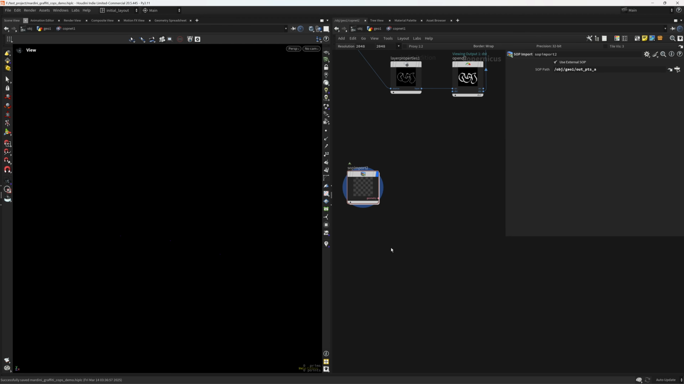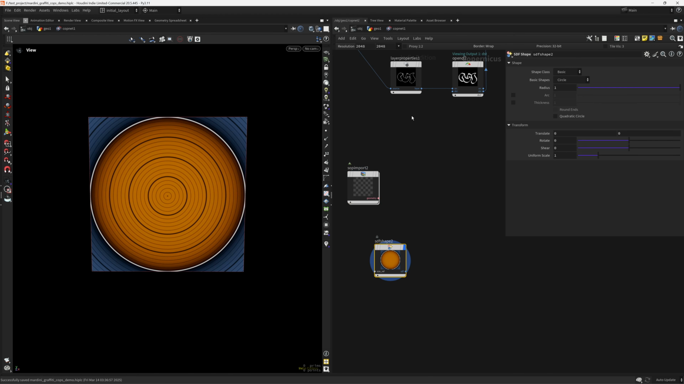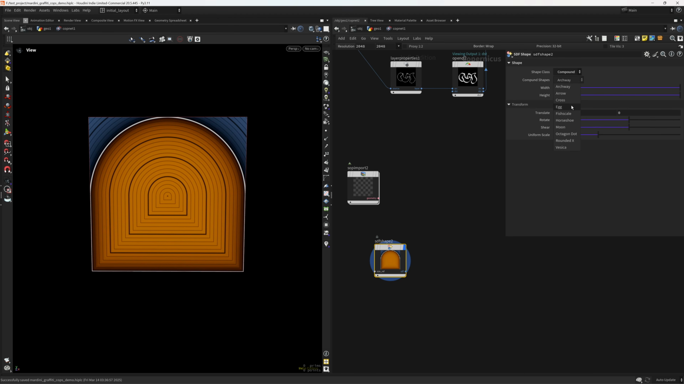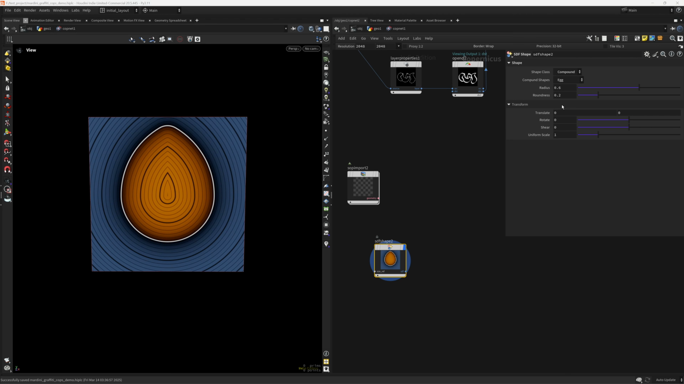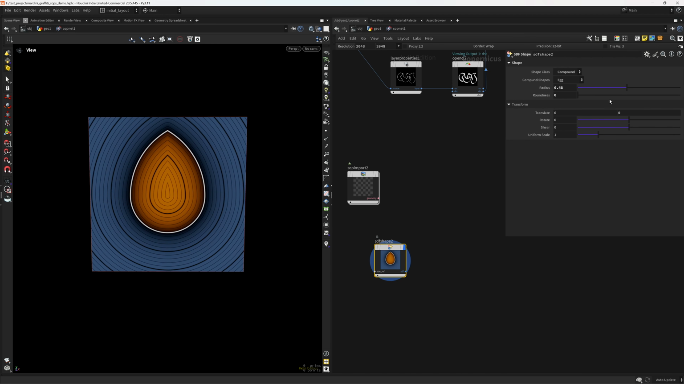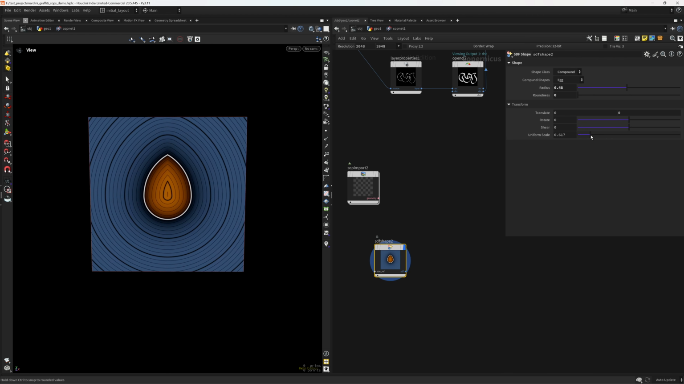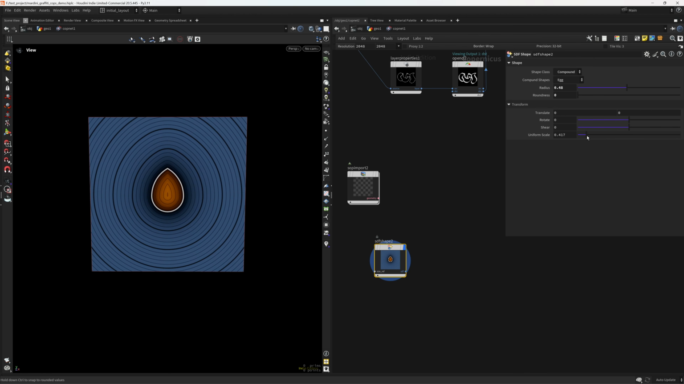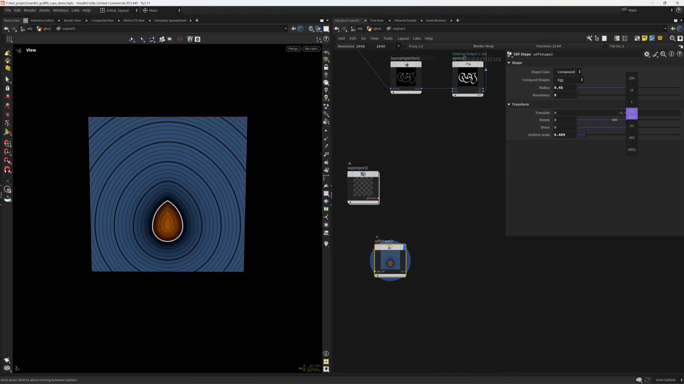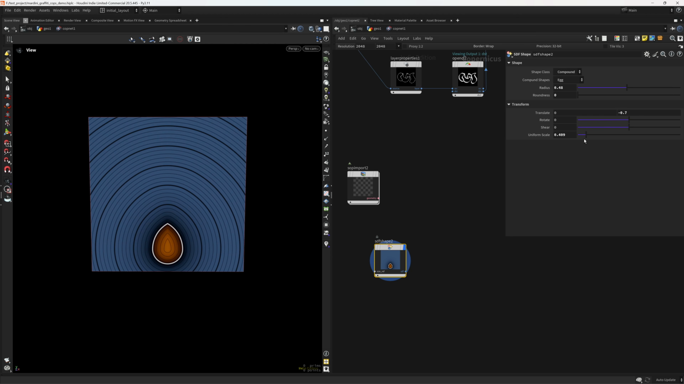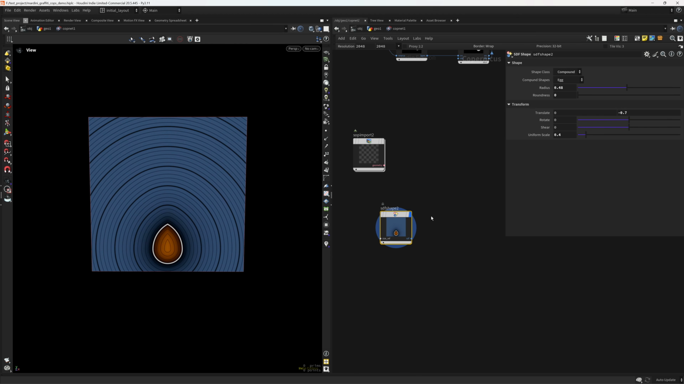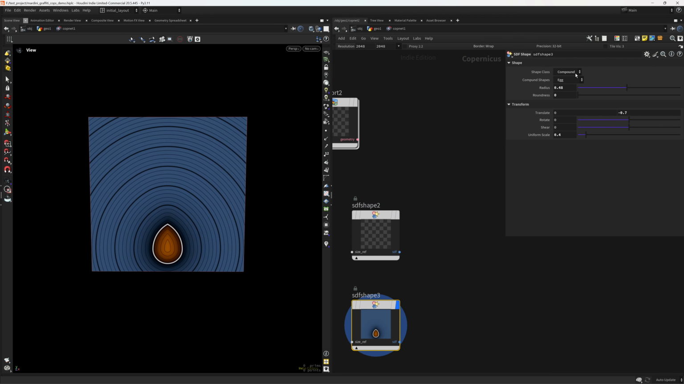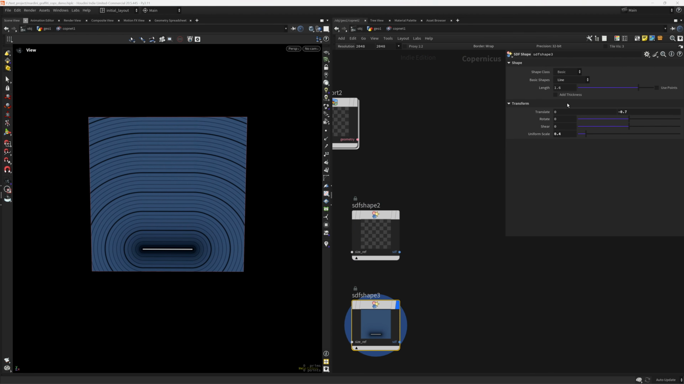For that, I'm gonna use SDF shape, and I'm gonna change this to compound and use egg. I want to create a dripping effect, so I'm gonna set the roundness to 0 and this to 0.4 something, decrease the scale to 0.3 something, and decrease this to around 0.7. So something like this.